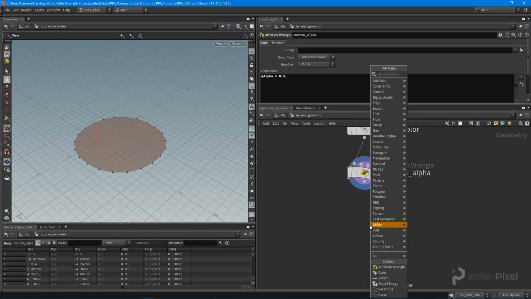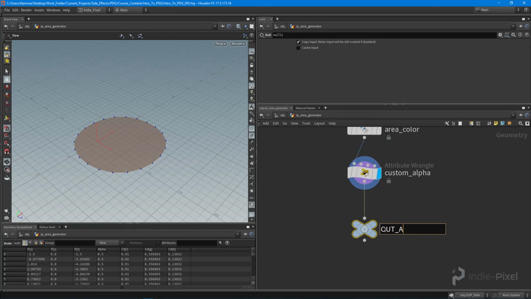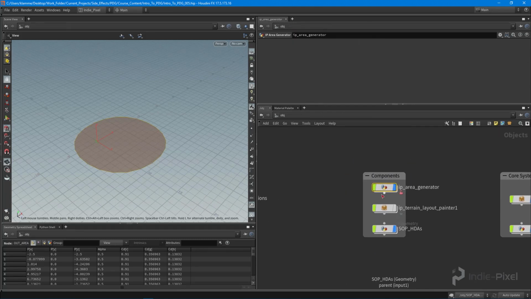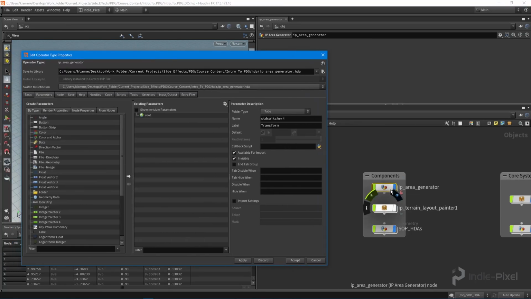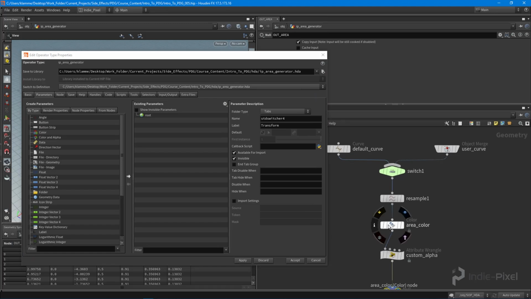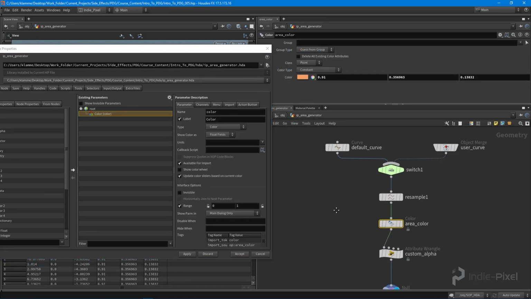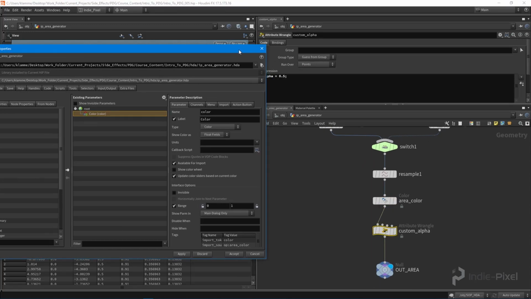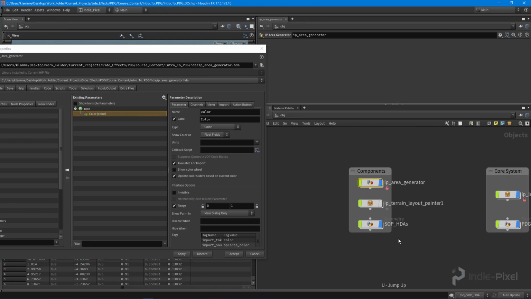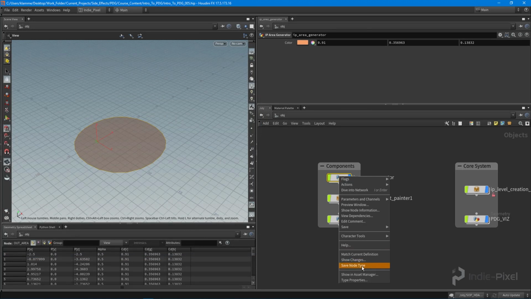Okay. And then finally, I always like to plop down a null node here and call it out area. Very cool. And with that, let's do one more thing. Let's expose our color property. All right, so I'm just going to take this and do a middle mouse alt click. There we go. And you can always expose the alpha too, but I'm just going to leave it there for now. Cool. All right, so we'll hit apply and accept, and we'll save this like so.